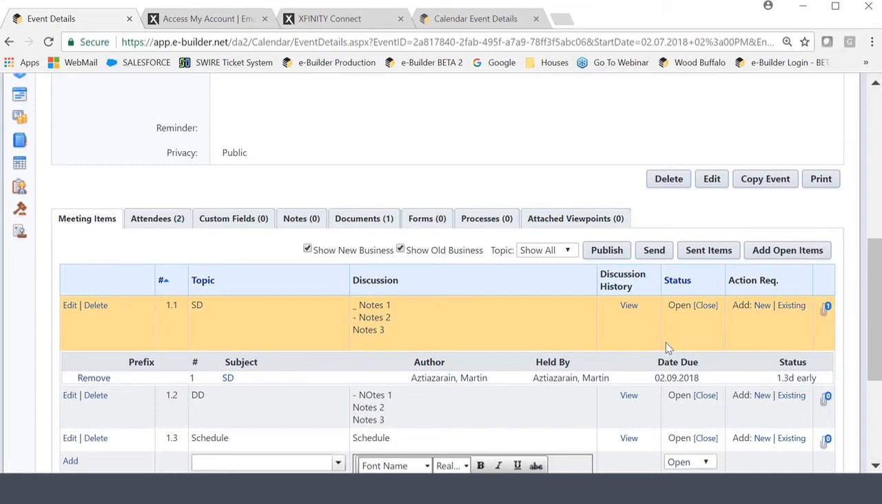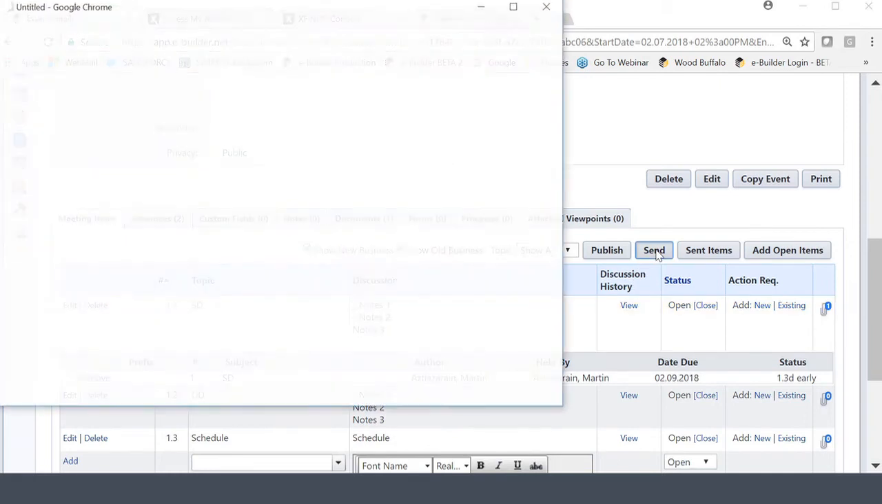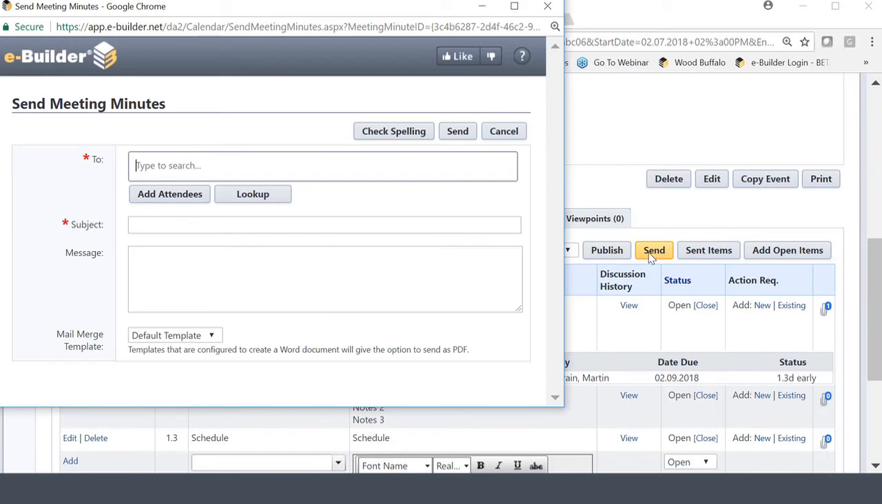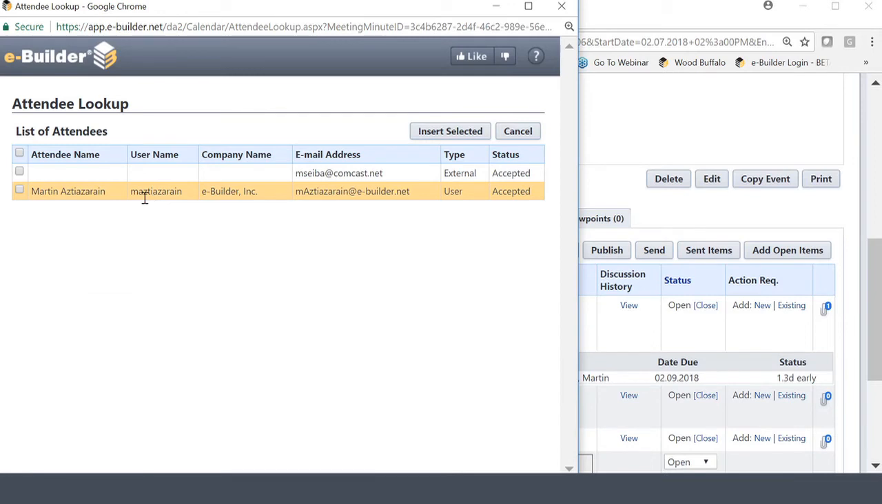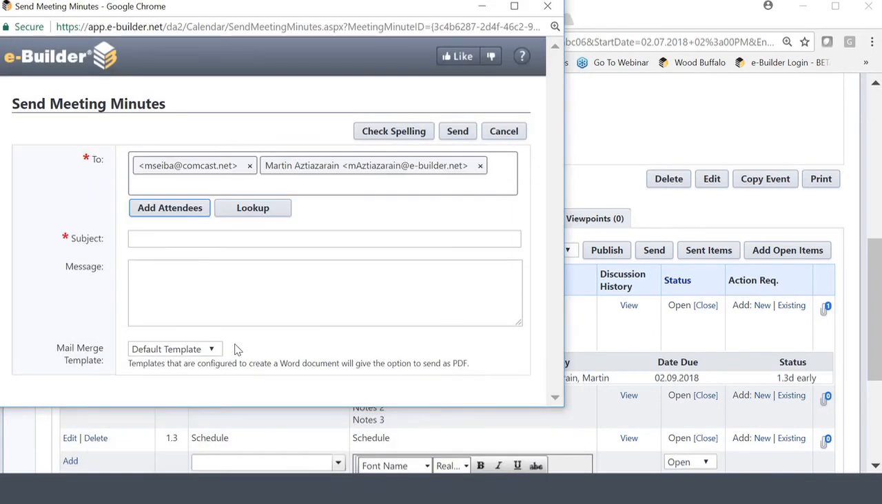So the first thing I'm going to do once these meeting minutes are completed is click send here on the upper right. And upon clicking send, everything that appears here is what you would typically see in an email. Now, the great thing that eBuilder does is that it will assume if you want to add attendees, it'll let you click this button and let you click the 2 attendees that you invited. This will eliminate the manual entry of individual emails.